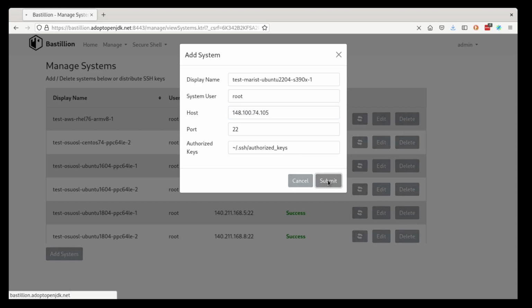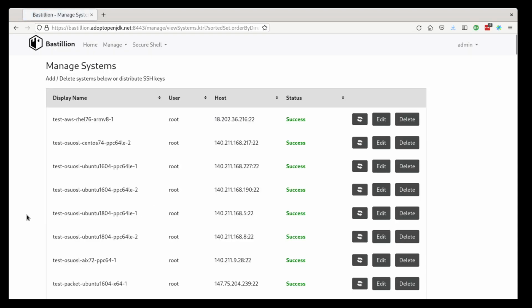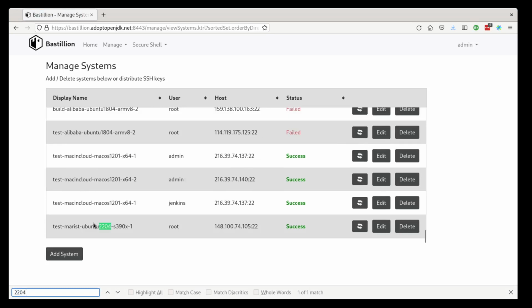So if I submit that, it will then appear on the list. If I just quickly search for it, there it is now at the bottom, the root user on that, and success means that the Bastillion server was able to connect to it. The only prerequisite before you add a machine is that you need to have put the Bastillion public SSH key onto the server so that it can connect in as that user. And obviously I've done that before this demonstration started.